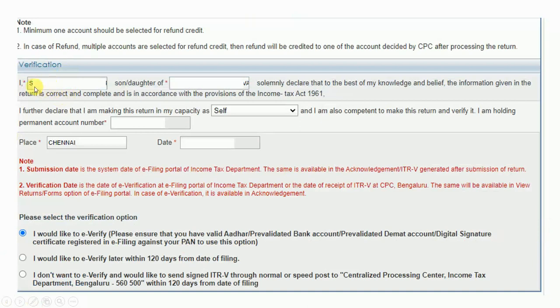So at the final you need to provide the declaration, that is I, name, son of or daughter of. Here you need to provide your father name, and here it will automatically show the PAN number, and here you need to select self, place, date, and choose the first option to do the e-verification using Aadhaar or pre-validated bank account. So it is a better and easy way to do the e-verification using Aadhaar. So choose this option and click on preview and submit.